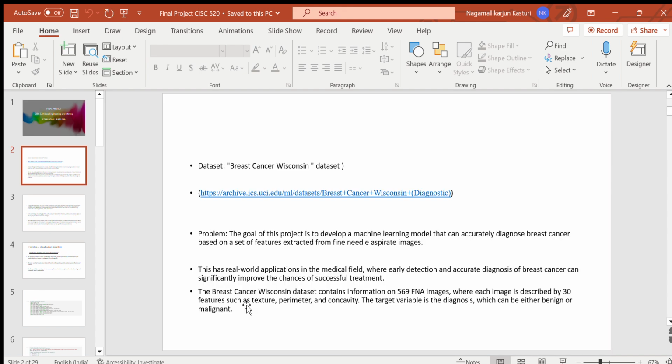I have taken here a dataset, Breast Cancer Wisconsin, from the UCI repository as mentioned in the project instructions. The goal of this project is to develop a machine learning model that can accurately diagnose breast cancer based on a set of features extracted from fine needle aspirate images.